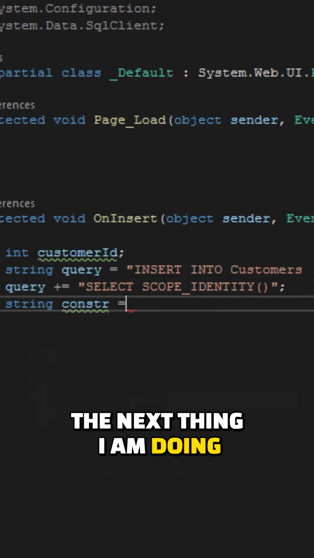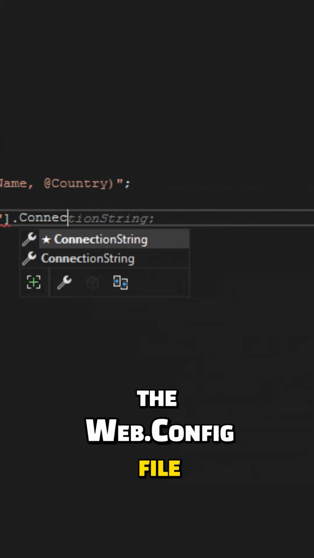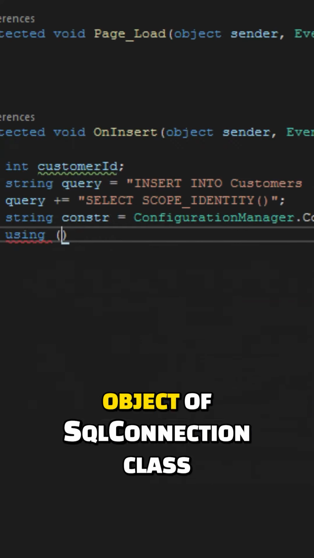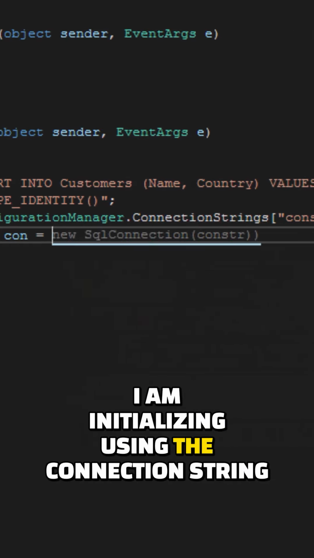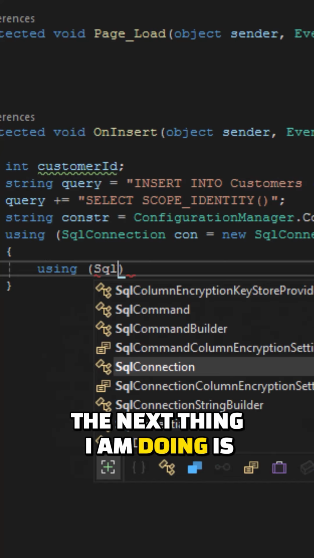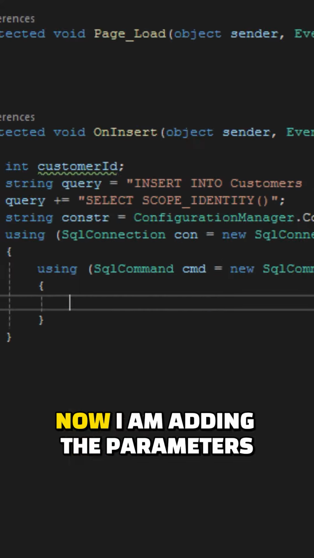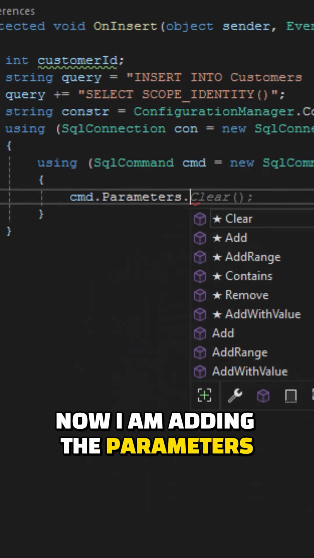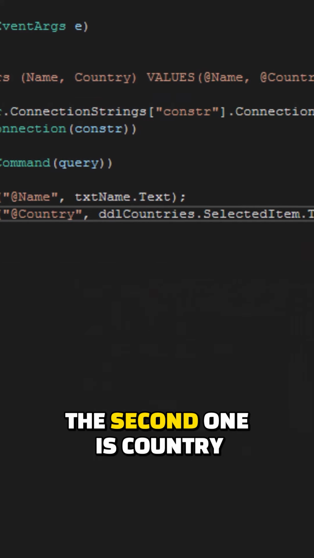The next thing I am doing is declaring a variable for capturing the connection string from the web.config file. Next, I am creating an object of the SqlConnection class inside the using block, which I am initializing using the connection string. The next thing I am doing is creating the SqlCommand object to which I'll pass the SQL query. Now I'm adding the parameters to be passed to the SQL query. The first one is name, to which I'll pass the name. The second one is country.